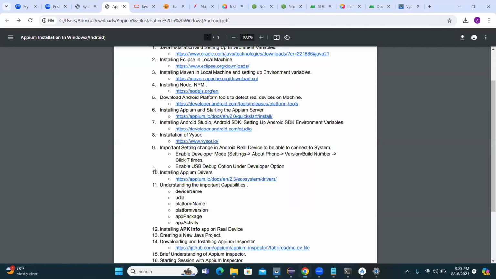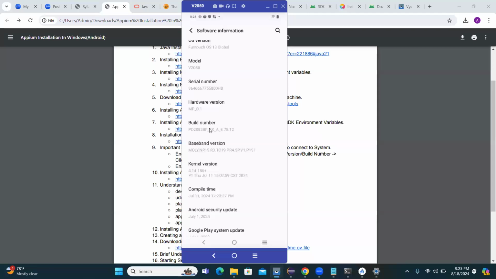On some phones, you can see the build number or version just inside about phone. If you are not able to see it there, go to software information and click on this build number. You will have to click on this build number 7 times.